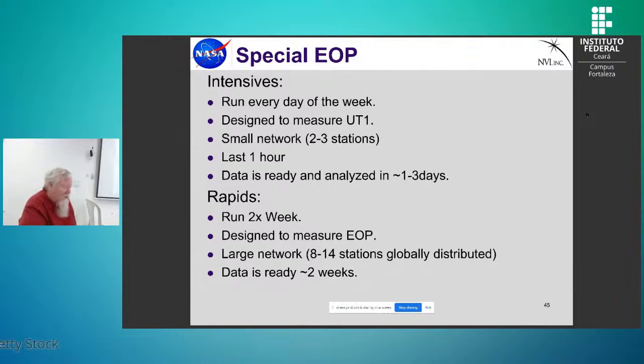So here I talk about the special EOP solutions. Here, when I say the data is ready and analyzed in 1 to 3 days, now I'd say it's pretty much analyzed in a day. And here are the 24-hour solutions.